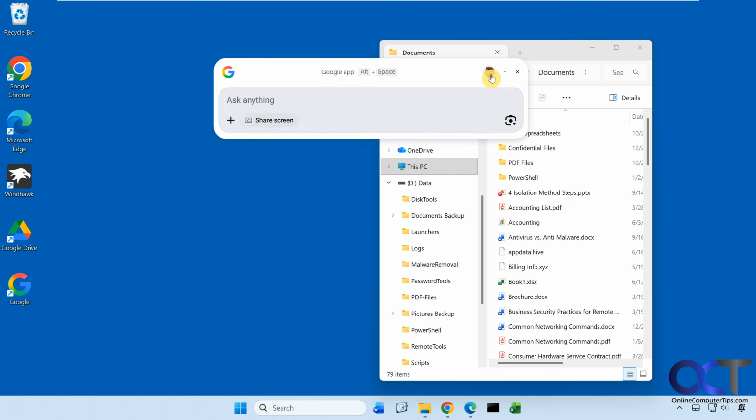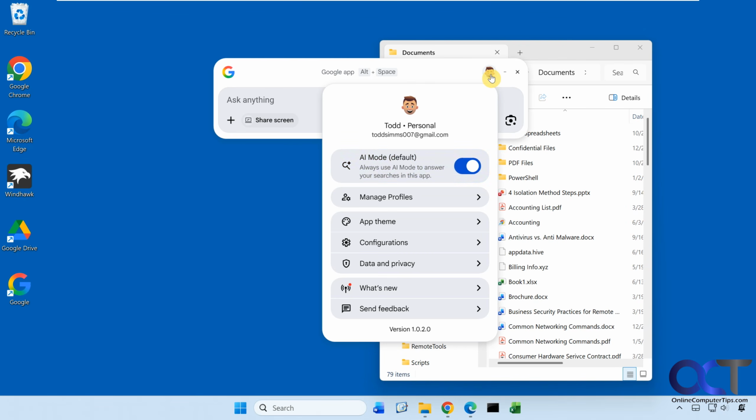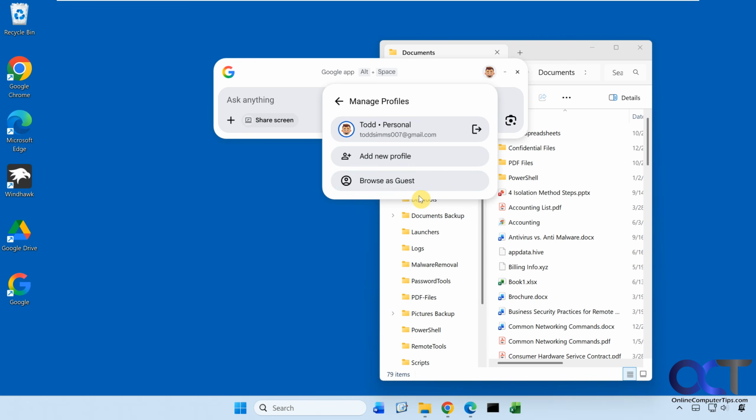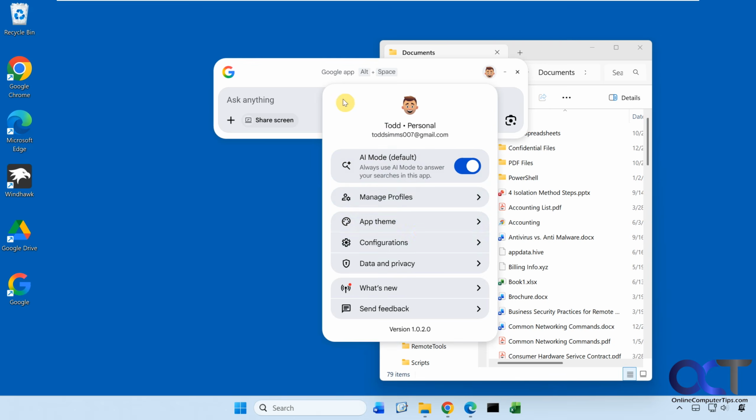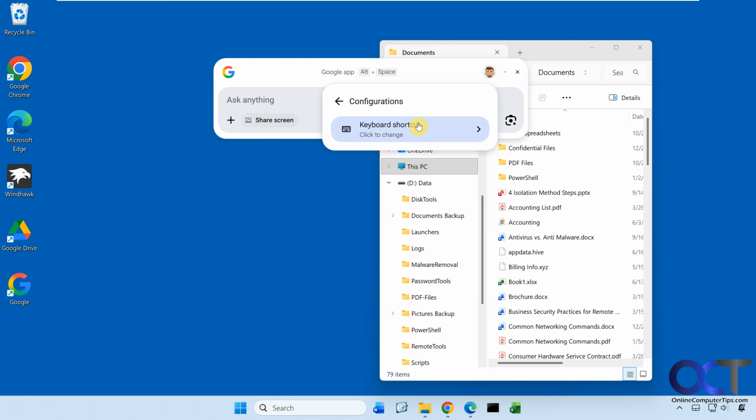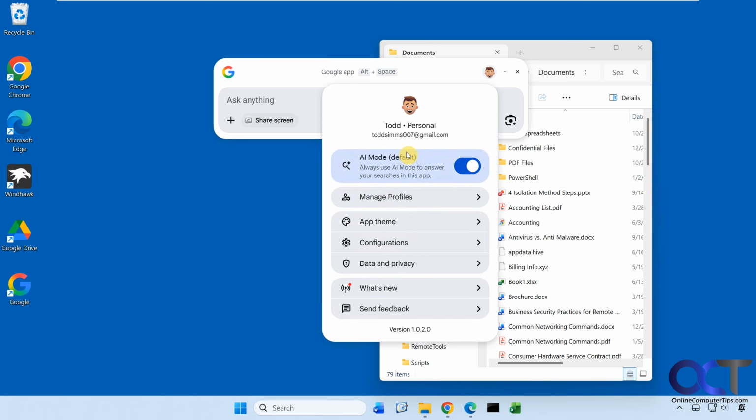All right, let's check out some of the settings real quick. If you go to your icon here, AI mode is on by default. You can manage your profiles if you want to add a new one or change it to guest. Change the theme, light and dark, just like everything else. Configurations, just the keyboard shortcut to open the program here. So Alt space is the default.